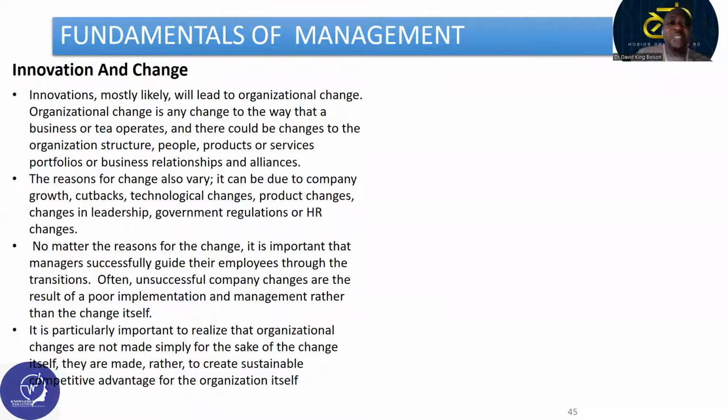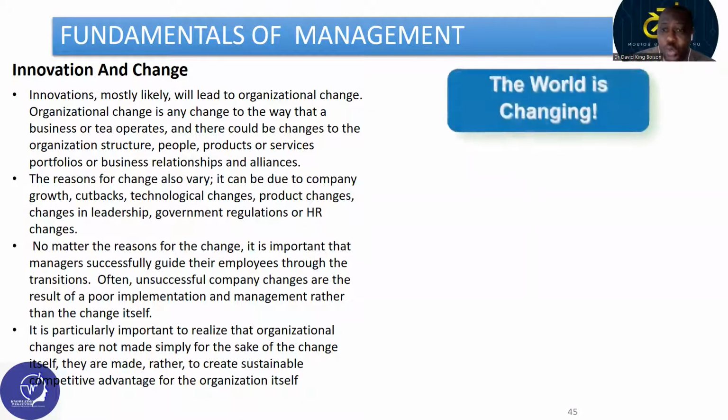So the reason for change also varies. It can be due to company growth. It can be cutbacks. It can be technological changes, product changes. It could be even leadership or government regulations that are taking the company out of gear. And no matter the reasons for the change, it's important that managers successfully guide their employees and take them through that transition. So in particular, it is important to realize that organizational changes are not made simply for the sake of the change itself, but they are a necessity for survival. Without that, you will not survive.